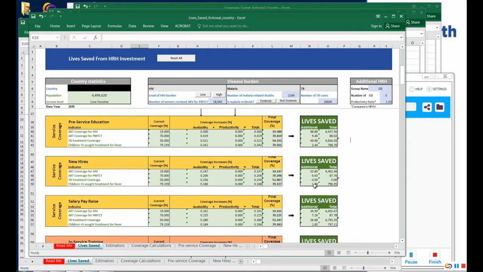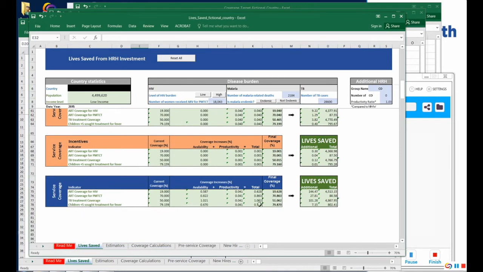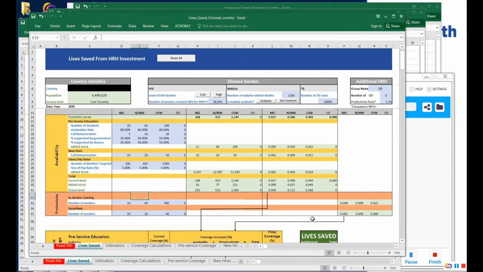Beginning in row 73, we have the final output of lives saved as a result of all components of workforce investments. In this fictitious example, the country's investments translate into 279 additional lives saved due to increased treatment of HIV, TB, and malaria. If the user then wants to estimate the lives saved due to a different investment scenario, then they would scroll up to row 2 and click the Reset All button.